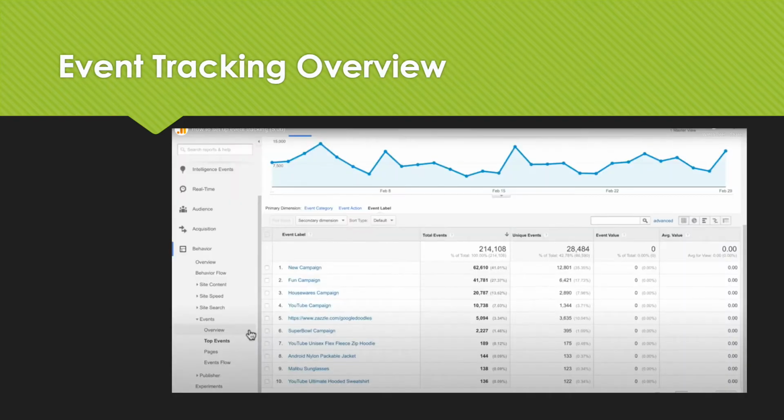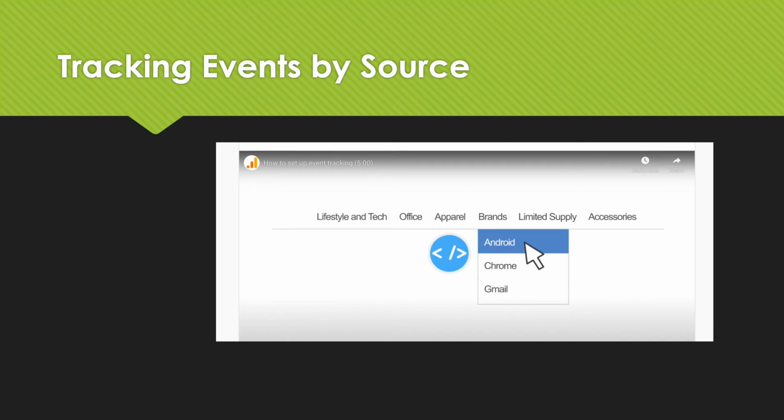So we can track the events, and if you notice, we have the event label, we have the event action, categories, and values, okay? And this is all found under the overview for events, okay? We can also track events by source. So maybe we only want to see what are the results of our website for people that access it with Android or Chrome. We might find that some accesses are more successful for us than others are.